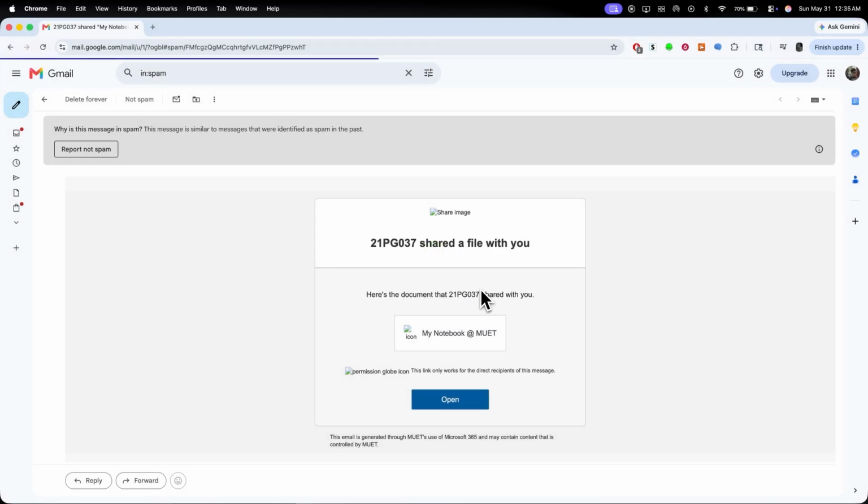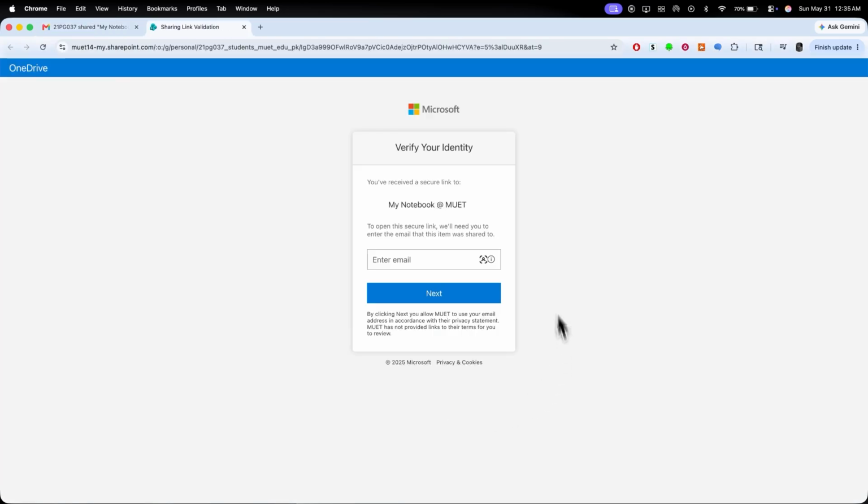After that, sign into the inbox of the other email account and locate the invitation email from Microsoft. Open the email and click the Open button. You'll then be prompted to sign in with the target Microsoft account. Follow the on-screen instructions to accept the invitation and access the notebook from that account.